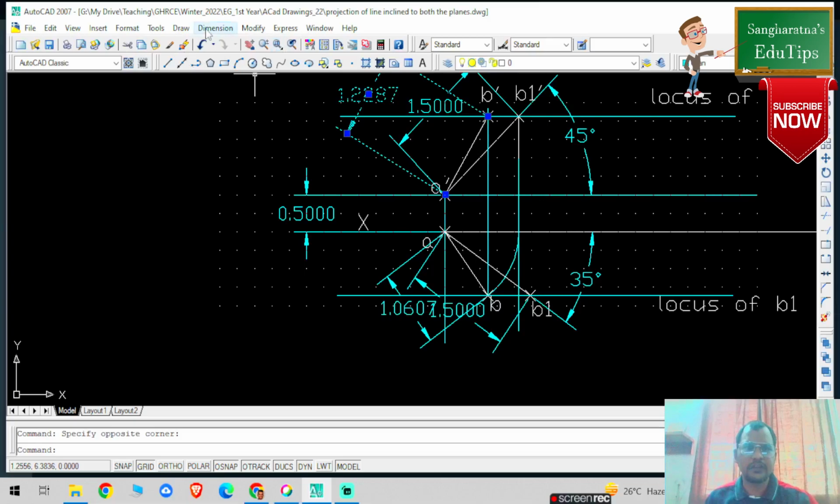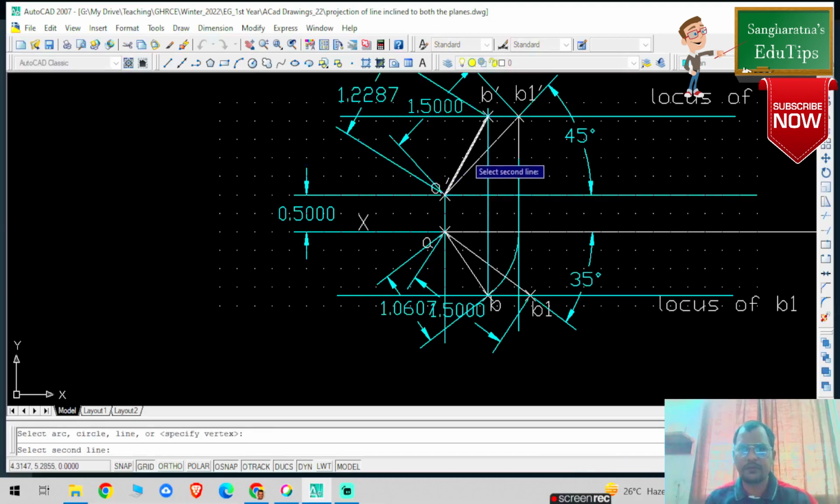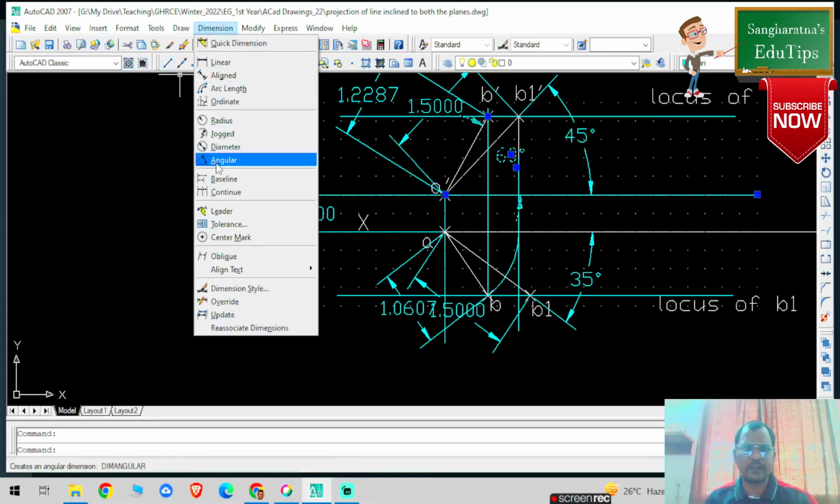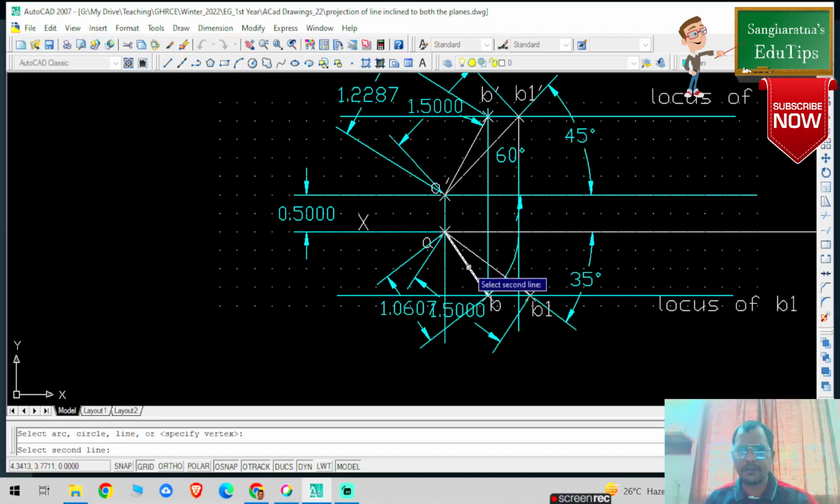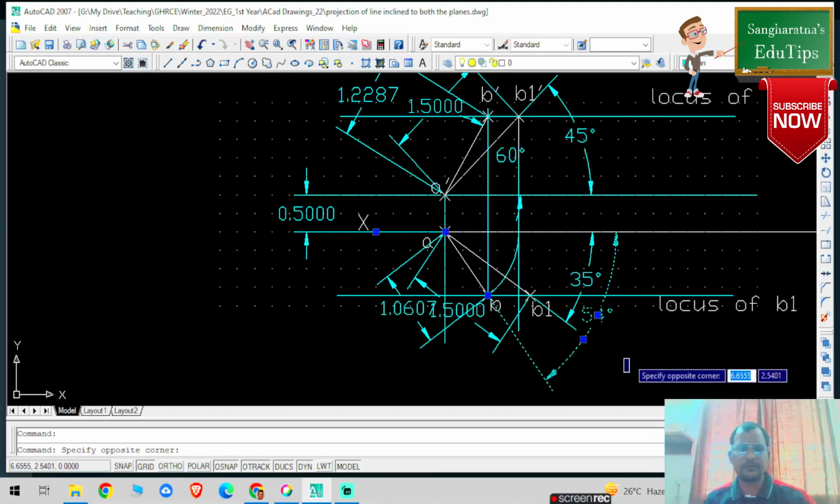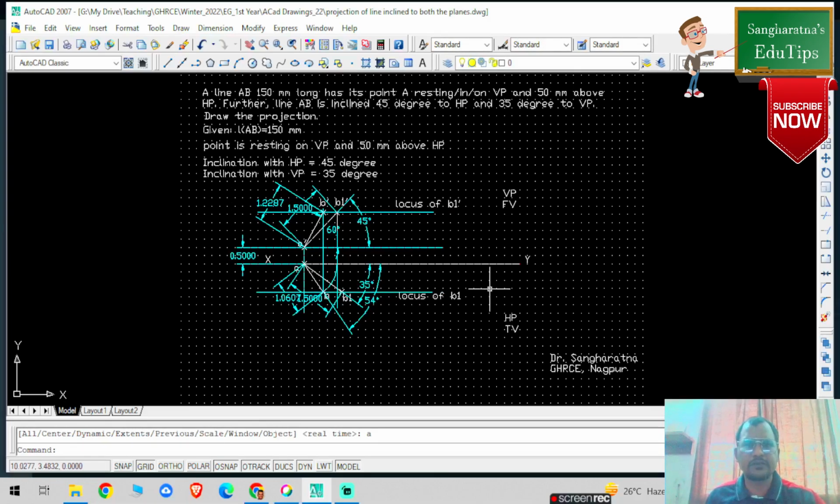Then select the dimensions in the angular form. Select this particular line, you will get 60 degree. Convert it into cyan color. Then again go to dimensions, select angular. Select this particular line and this particular line, and this will be your 54 degree. So similar to our previous problem. And dear students, now press escape. Okay, so now press Z, enter, A, enter. Now you can see this is basically the solution.